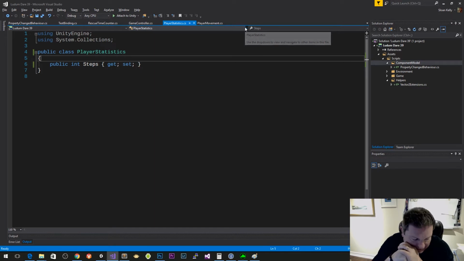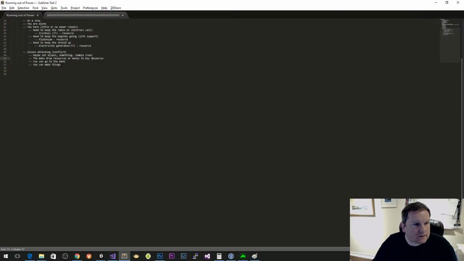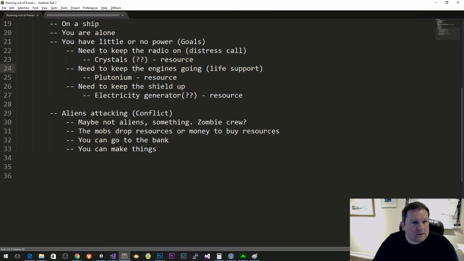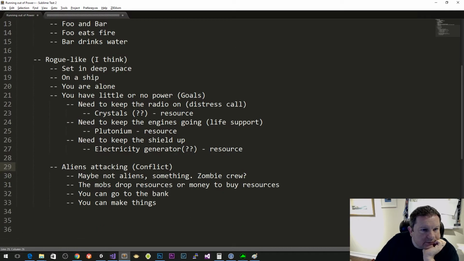So every time you take 10 steps, you lose energy. So if we go back to running out of power here. So you're on a ship, aliens attacking, maybe not aliens attacking, roguelike I think, set in deep space, on a ship, you're alone. Well, you're alone, we got that one right. You have little or no power, so here's the goals. You need to keep the radio on, which has got a distress call, so that's crystals. You need to keep the engines going, and you need to keep the shields up.